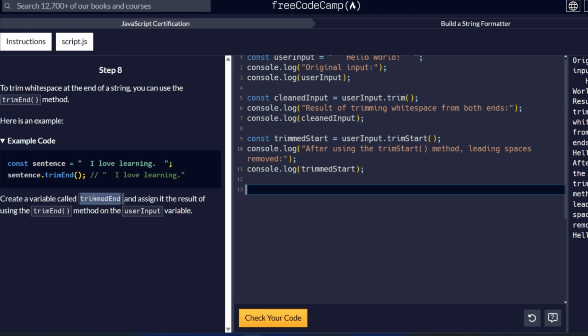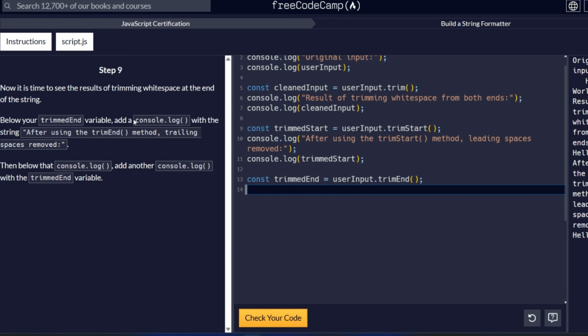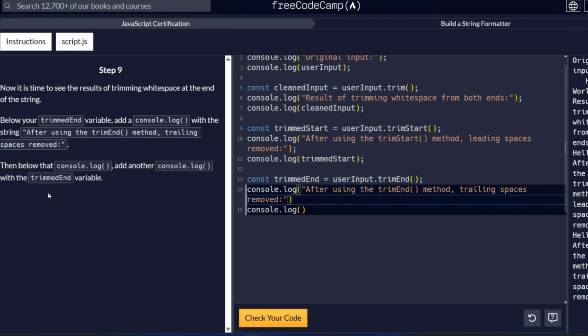Step 8. Define a variable trimmedEnd. Use the trimEnd method on the userInput variable. Step 9. Use console log to print the sentence after using the trimEnd method, trailing spaces removed, and then console log trimmedEnd.